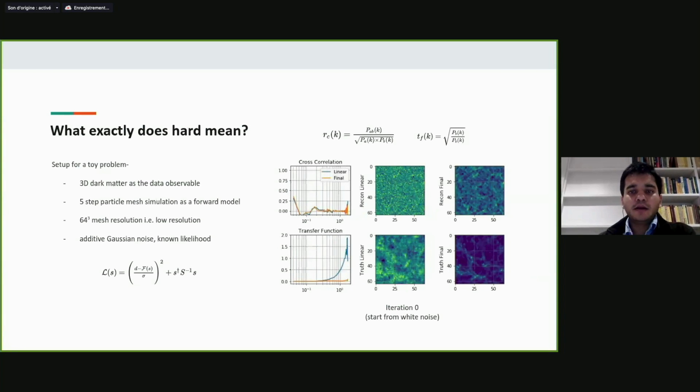All right. So to set up what exactly I mean by hard, let's go back to a toy problem. Say that I'm observing a 3D dark matter field as my data, and my forward model is a simple 5-step particle mesh forward model. So I know the model exactly which generated that data. Say I have only a 64 cube mesh, so I'm at low resolution. So my dimensions are still high, but not as high as an actual legit survey would be. And say the data has only simple Gaussian noise, in which case I know the likelihood exactly, and I can write down the posterior of my observed data exactly. So here I know all the ingredients of this model, and say I want to do a reconstruction.